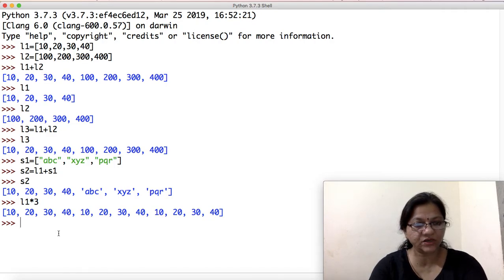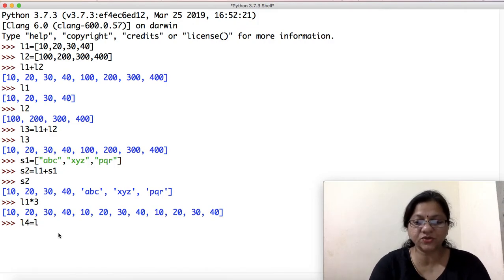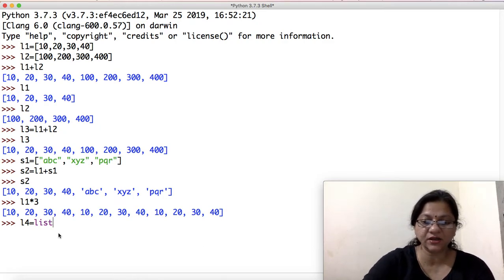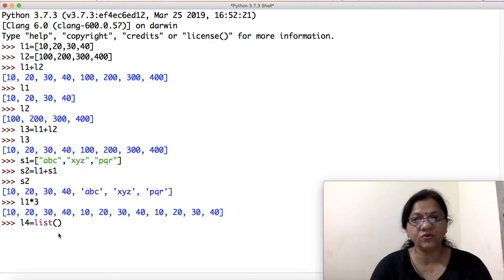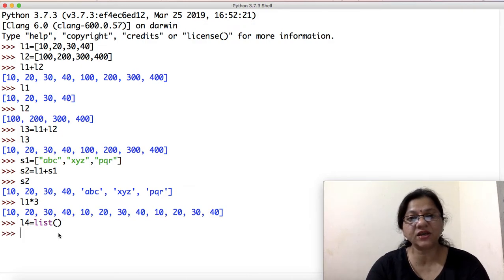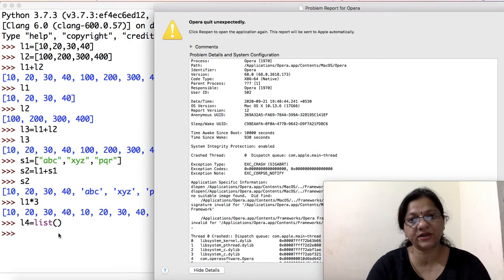L2 is already used, L3 is used, L4. L4 equals, I can say list, which is a constructor which creates the list internally, and I'm using it right now on my Python shell. And I say L4 equals list of, and I say enter. That means one list called L4 is created.